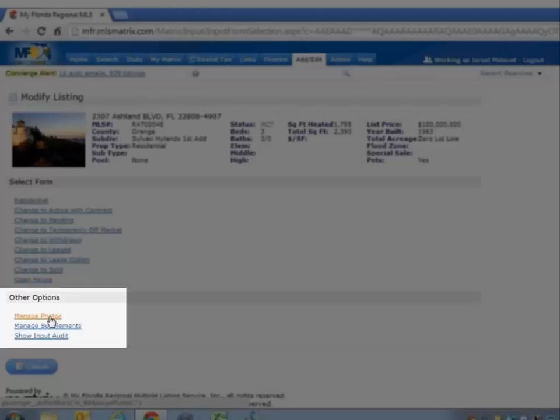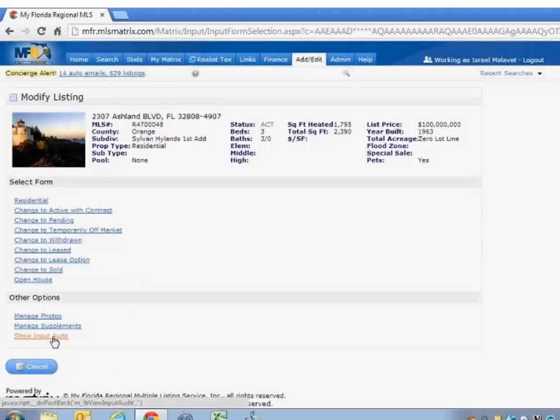And then below, underneath other options, you'll find where you can manage your photos, manage your supplements, or show the input audit on your listings, meaning you can run a report that will show you who and what changes have been made to your listings.